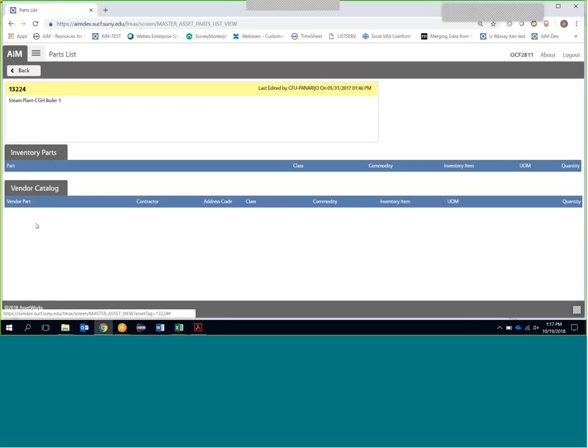As I mentioned before, parts list. You can do inventory parts, or if we've got a vendor catalog in the system, you can choose from the vendor catalog what parts are associated to this asset. Very easy to use setup here.